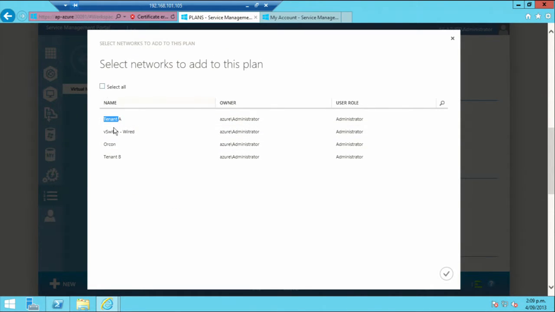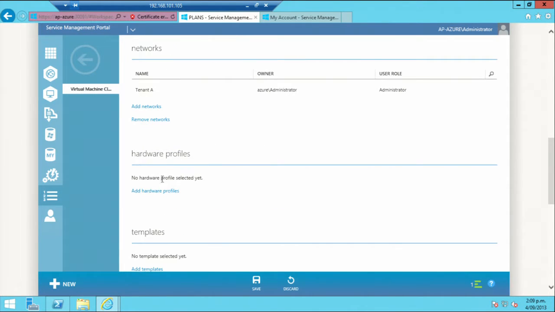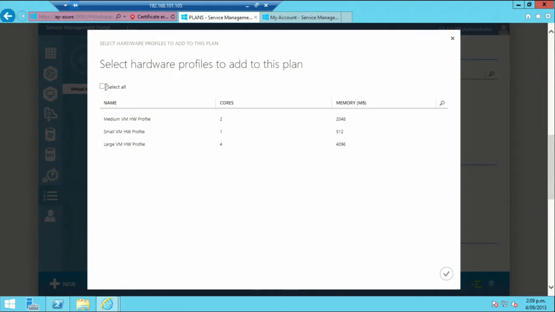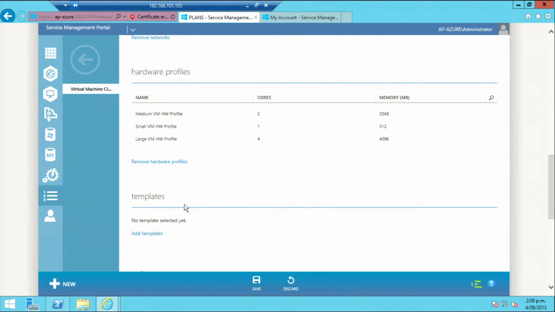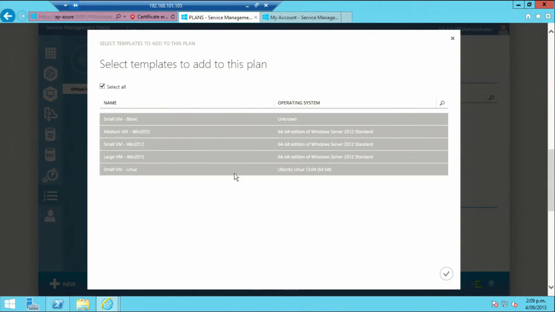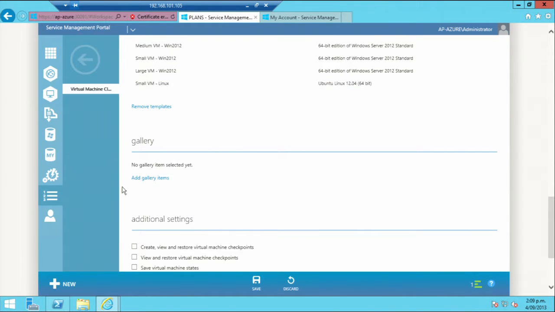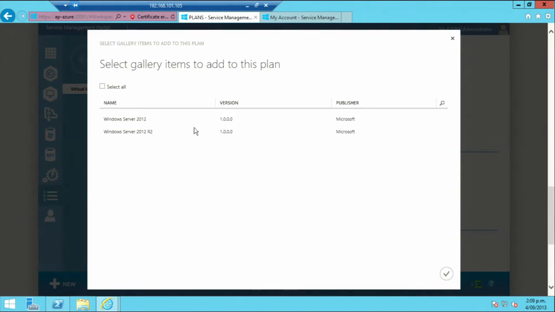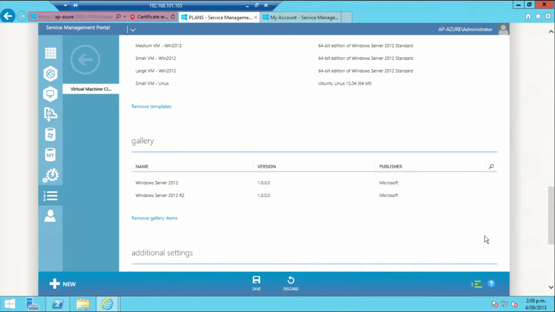I can choose the networks they're allowed to see. This might be a network for a particular tenant, or it might be a plan for a particular tenant. What hardware profiles can they use? These are coming out of VMM. And same with templates. What templates are they allowed to use? These are just templates in VMM. And what gallery items? We saw those gallery items before. They're those scalable virtual machine roles. And so I can say, yep, cool.